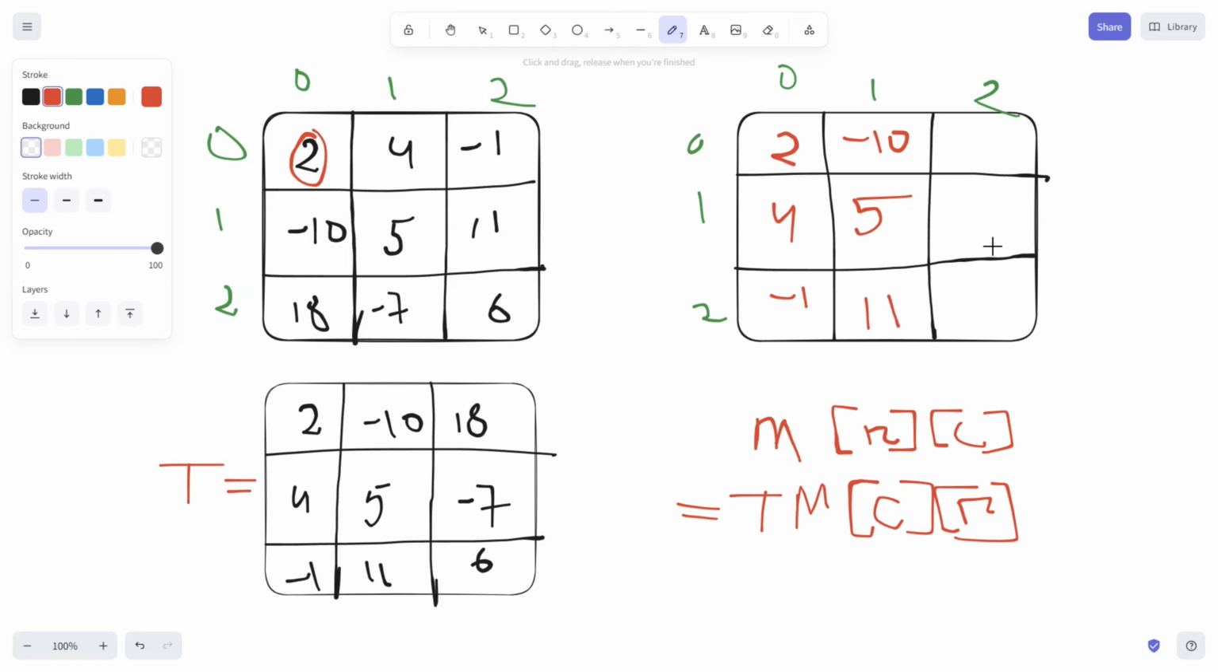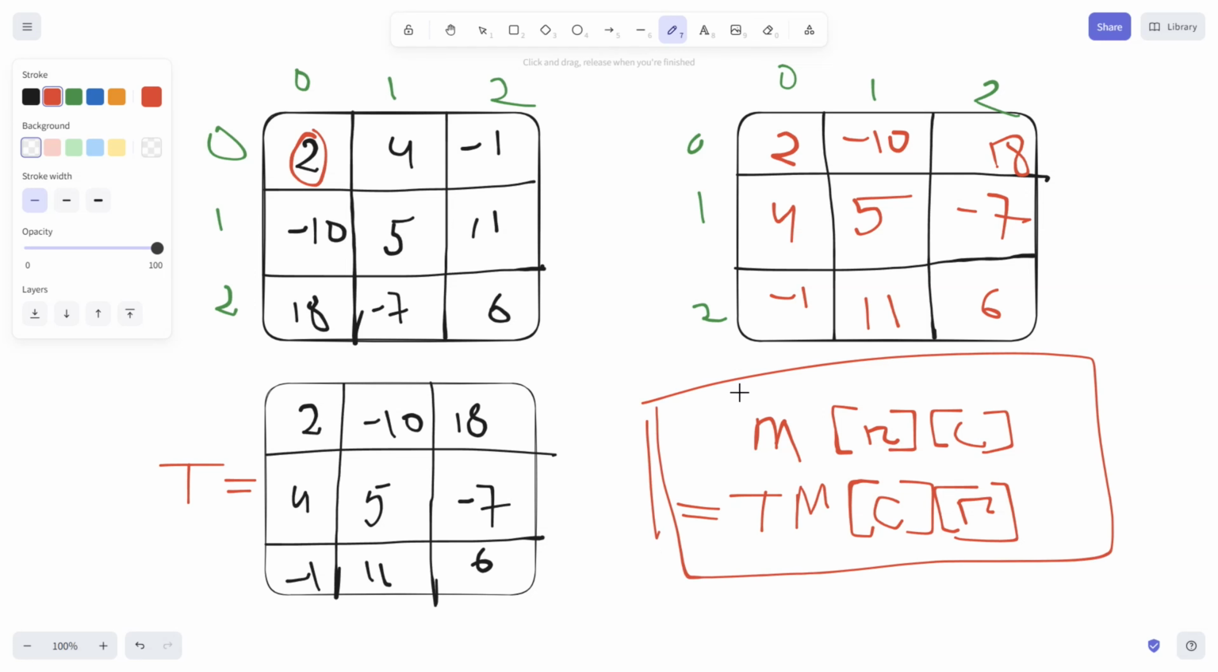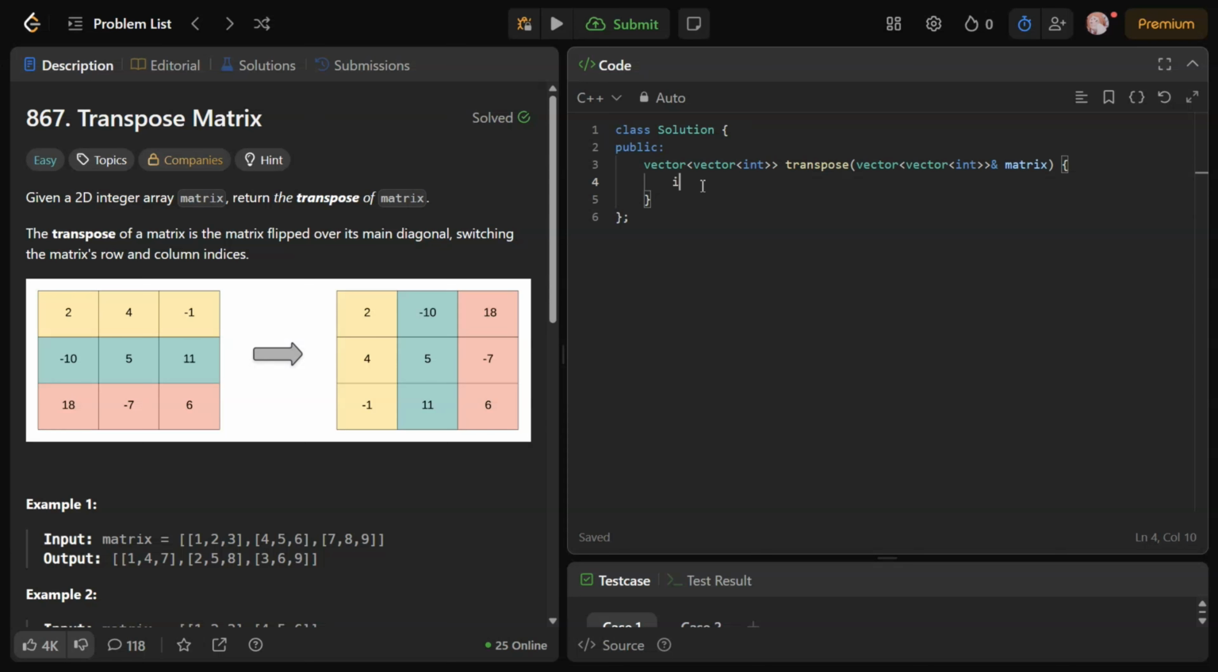18 was in 2, 0. Now for the transpose, it will be in 0, 2. That will be here. For our minus 7, it was in 2, 1. Next, it will be in 1, 2. That is here. And for 2, 2, it will be again the same place. So we can see that we obtain our transpose matrix. It was just that easy. We just have to remember this thing. So let's check it out in our code.